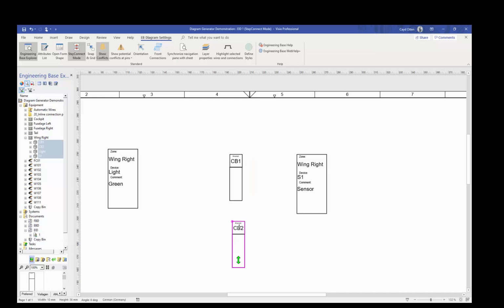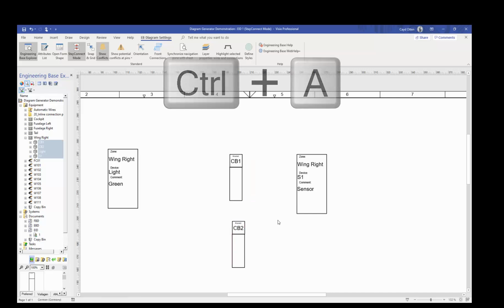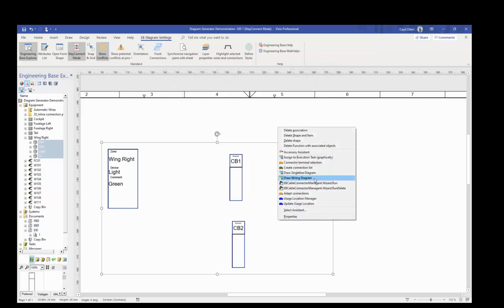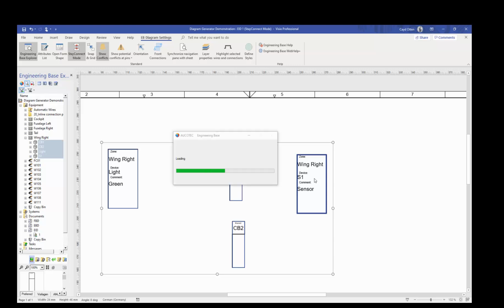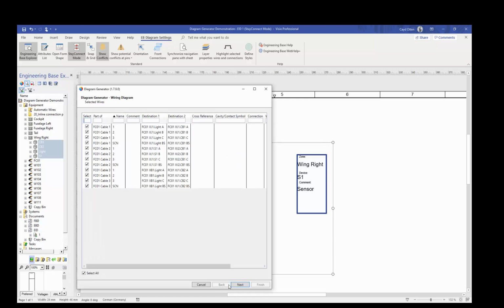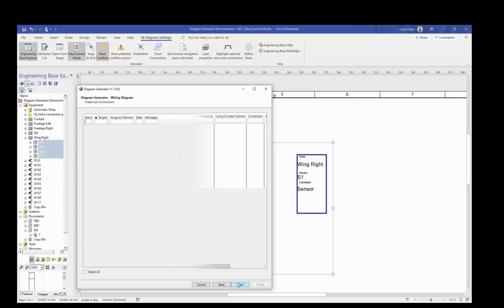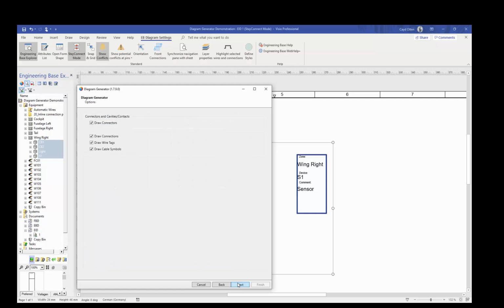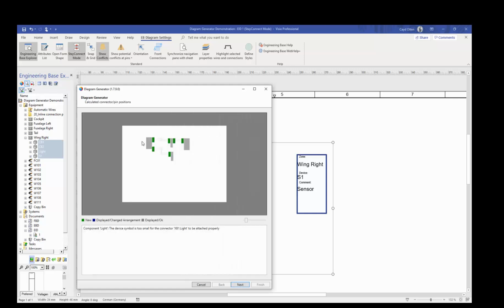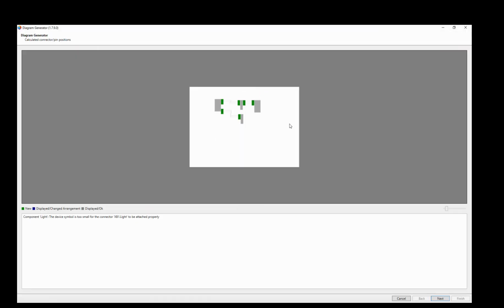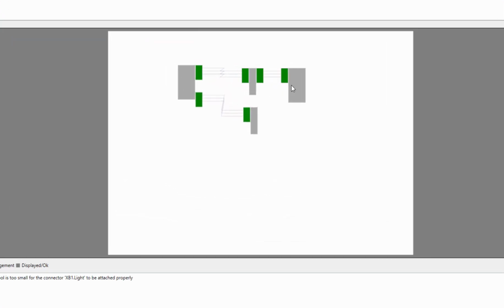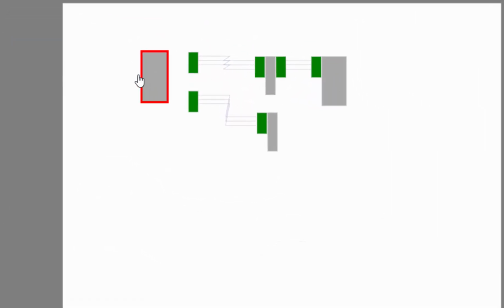Then I'm placing them roughly the way I want to have them on my drawing later. Hit Ctrl A and start the wiring diagram drawing part of the diagram generator. The list now shows me the wires, and we see the preview again. Let's zoom in and take some action, reorganizing the drawing before it is drawn.